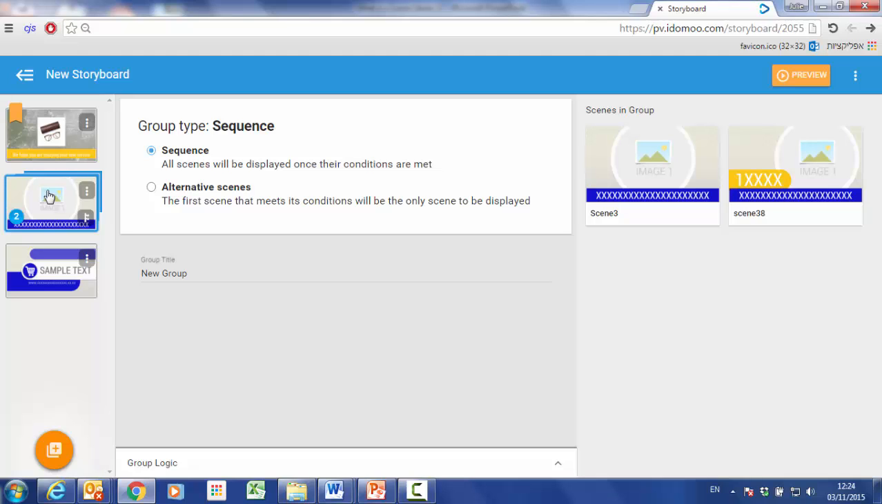Here I am being asked if I'd like to create a sequence where all the scenes will be displayed once their conditions are met, or alternative scenes, where the first scene that meets its conditions will be the only scene to be displayed. I'd like to choose the sequence, which has already been marked.